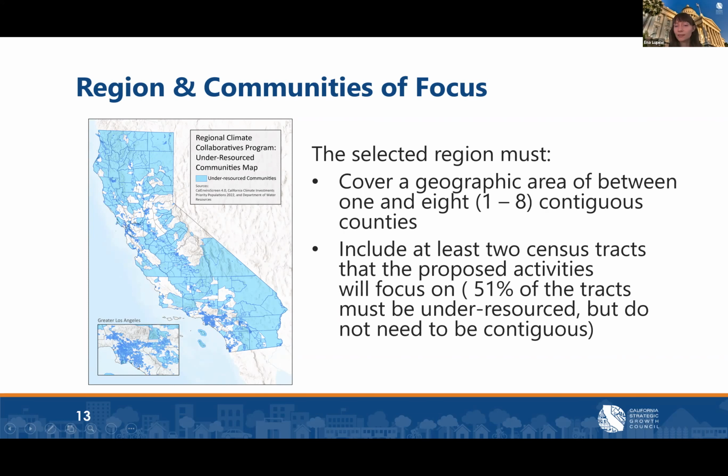And so, as I said, we don't have a maximum number of census tracts, but we encourage applicants to think about the feasibility of doing meaningful work across the communities of focus that they select, to avoid biting off too much at once.